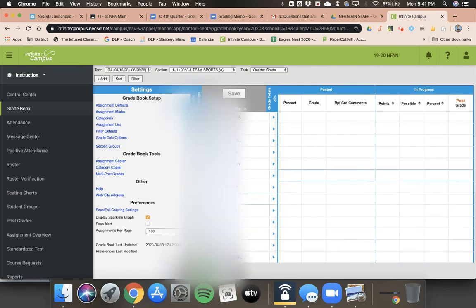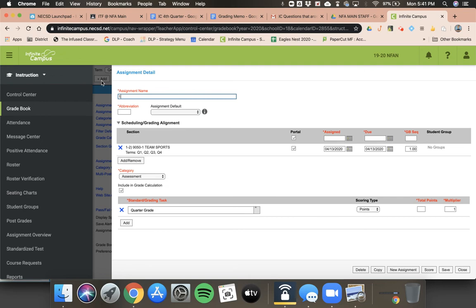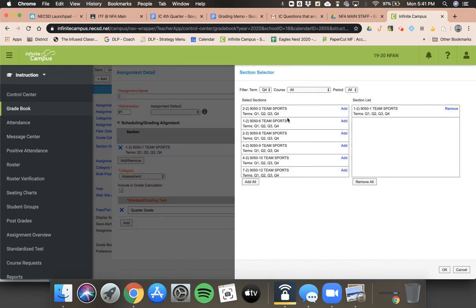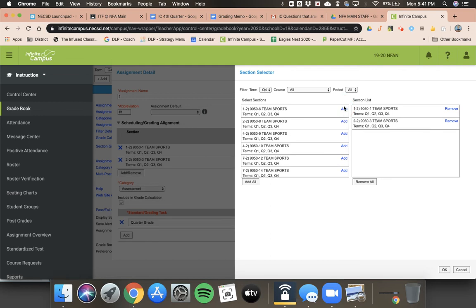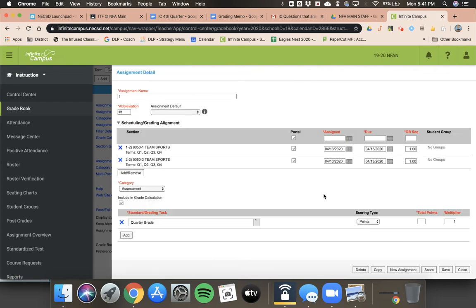All right, so let's talk about adding an assignment. So over here, I'm going to add an assignment. You want to make sure that you are in the fourth quarter term, that you are in the correct class, and that the task is quarter grade. So I'm going to go ahead and add an assignment. I'm just going to call this 1. The abbreviation, I'm just going to call it number 1. And you can add or remove classes here. So if you have more than one class that is completing the same assignment, you can add it here by clicking the add button, or you can remove it if you don't want it anymore. So I'm just going to do it on these first 2 classes for this example.